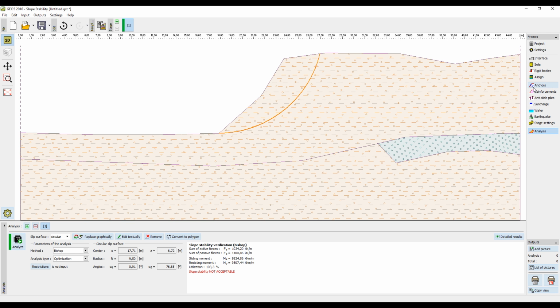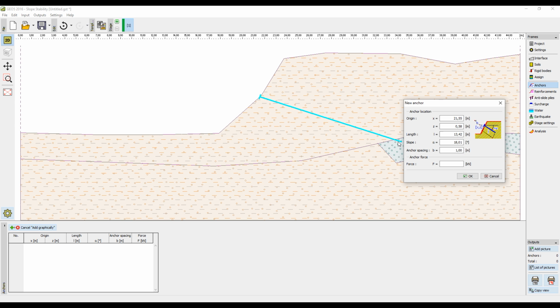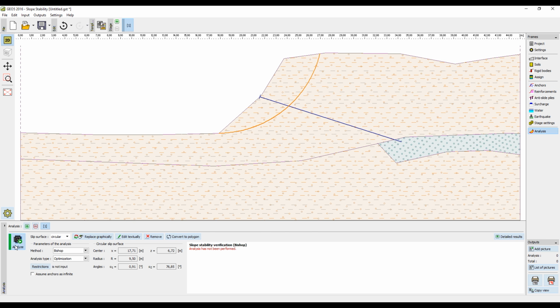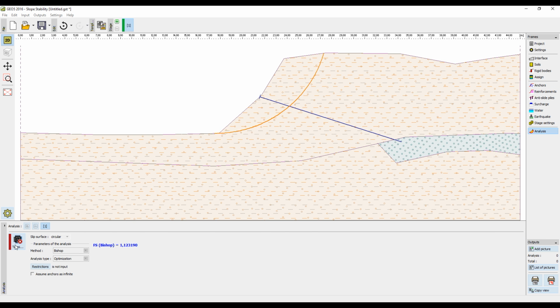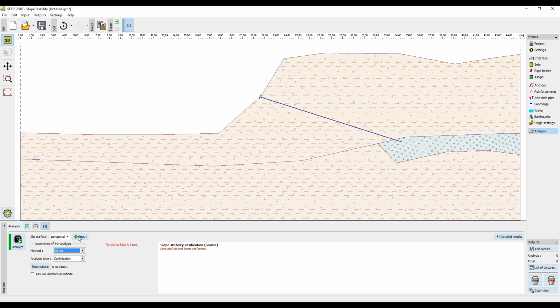To solve this problem, we can introduce, for example, anchors. Input the anchor force, in our case 50 kN, and run the analysis again. As you can see, the slope stability is now acceptable. Finally, we can run the analysis again with polygonal slip surface.